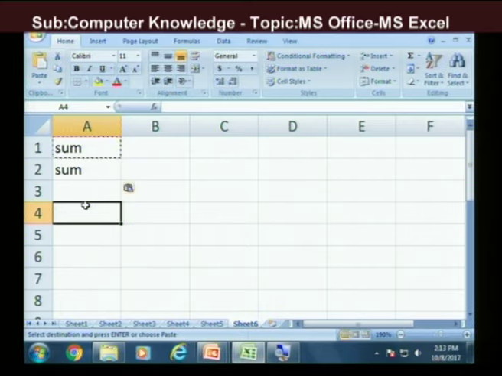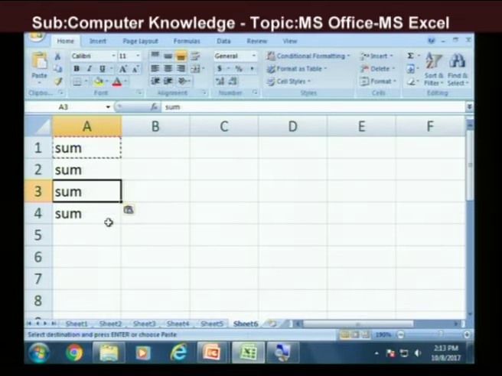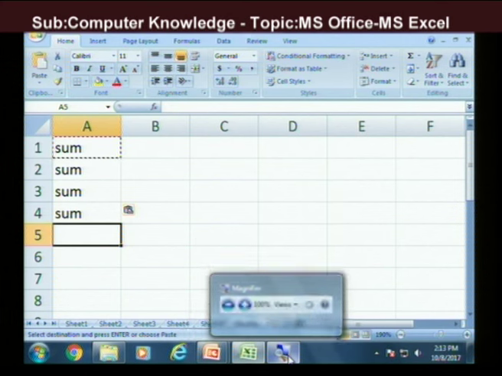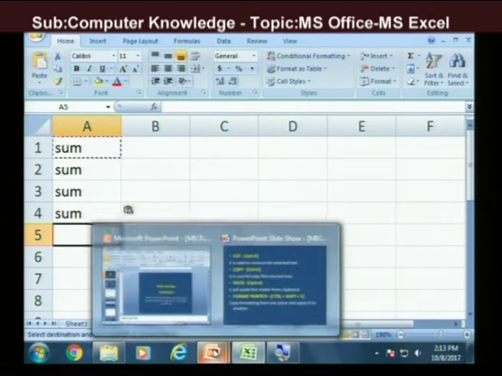Paste. Again paste. Paste. Again and again. How many times you have to click on paste? It will be paste again and again. This is the paste option.